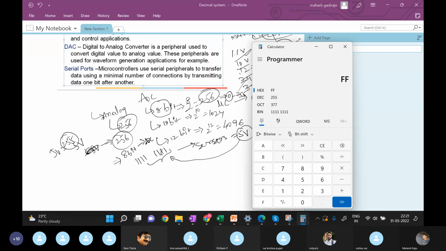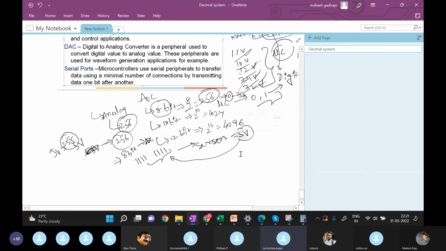15 means, in hex format, FF. If you are giving the hex value FF, what is the decimal value? 255. Correct, right? So if you are giving 5 volts, which is the maximum value, then it gets converted into FF, which is 255.